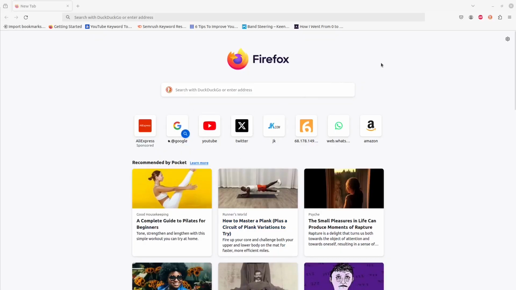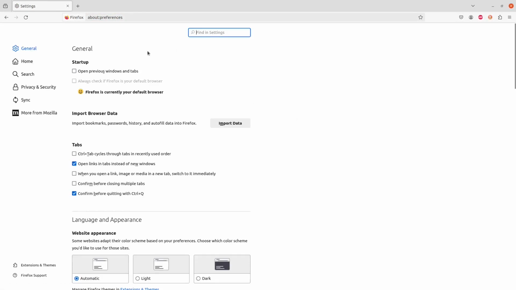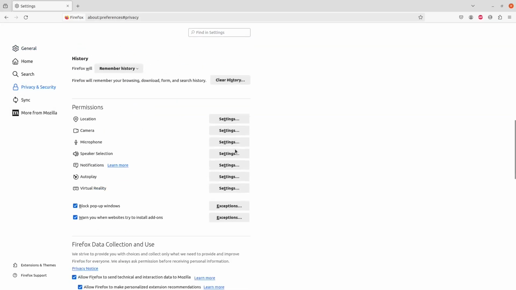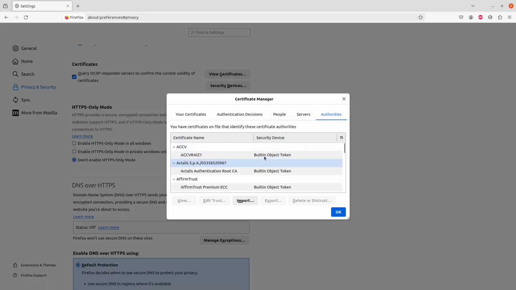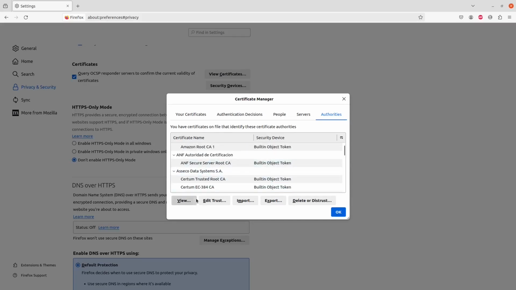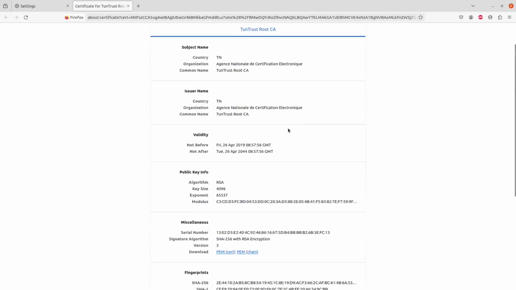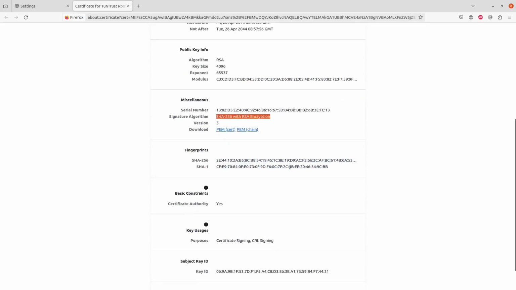Let me show you where the CA store is located inside browsers, in Firefox. If you go to settings, then privacy and security, and browse down, you will find View Certificates. Here are the listed certificates that are pre-installed in the browser. If you want to see those certificates, you can view them. They have the public key, what encryption has been used, and everything.